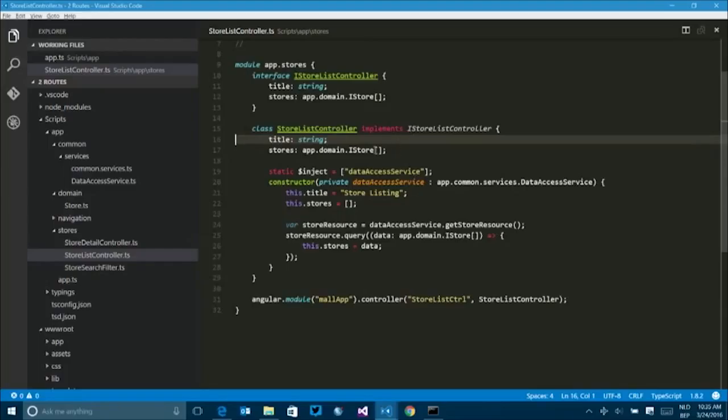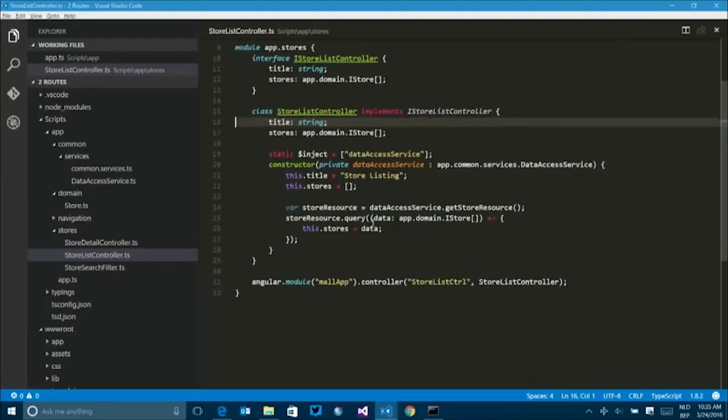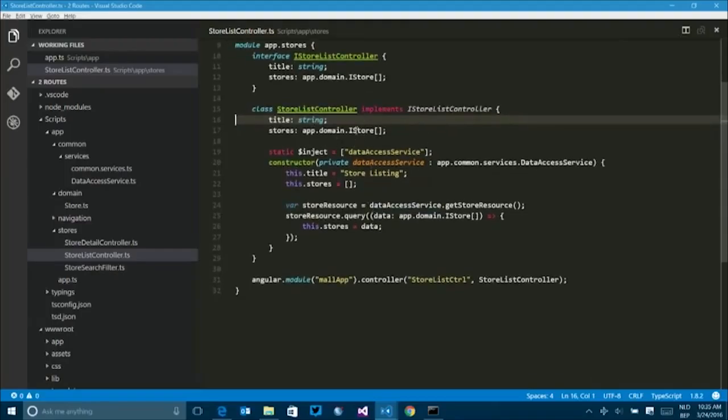Within here, we're going to implement our controller. We have a class with a constructor which takes in a data access service, because we are going to retrieve our data from a data access service. Again, you'll notice we're going to use the module syntax. Our data access service is sitting in the app.common.services module, so we access it just using this syntax.